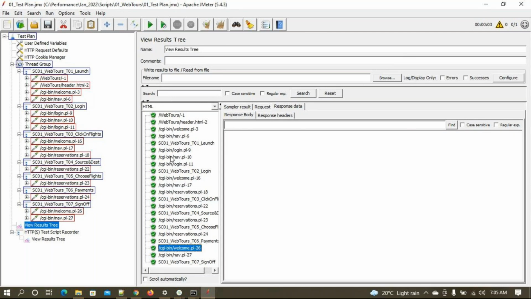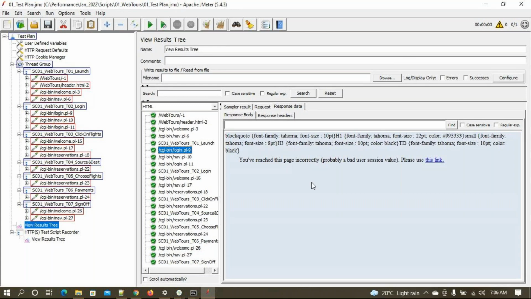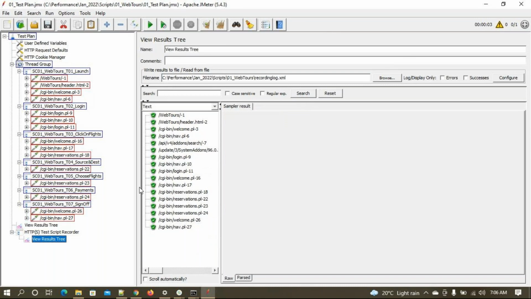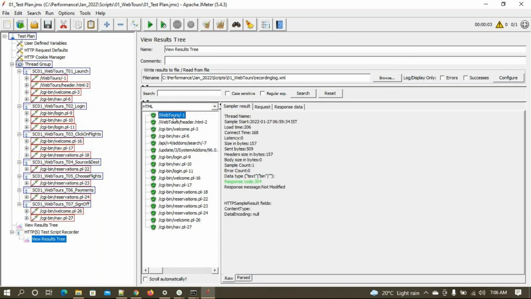See, for the ninth sampler you did not receive the proper thing. The page got an incorrect login, and you can see here also the welcome page is not loaded. Welcome Jojo is not there. Means there should be an issue. The proper login is not happening. So you can check the same in the recording log. Keep the HTML format. You can check the same thing here. Here also same or not. If it is the same here also, then no issue.